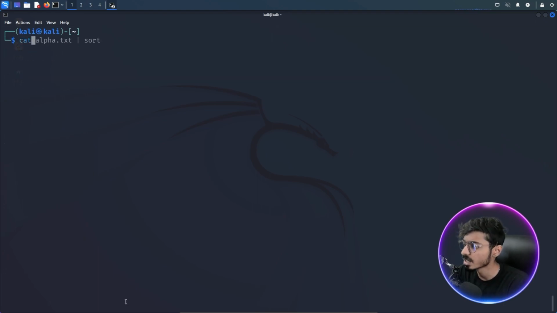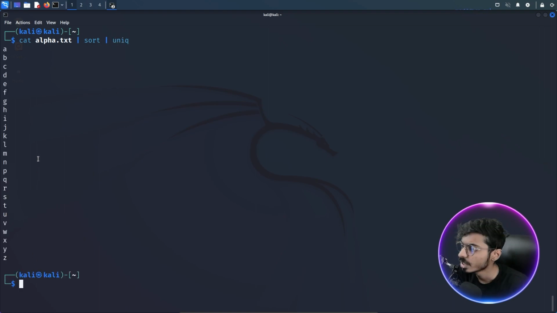So I will pass the command cat alpha.txt pipe sort, similar to the previous command. Then I will add another pipe symbol and write uniq. And now if I hit enter, you can see this time our file only contains a unique set of alphabetical characters, and that too in proper alphabetical order. So you can see how easy it becomes to streamline data manipulation tasks using piping. We are able to chain and execute 3 commands, cat, sort, and uniq, in a single line by using piping.